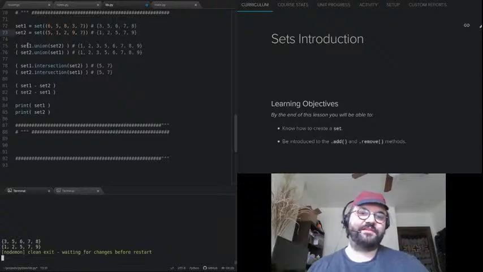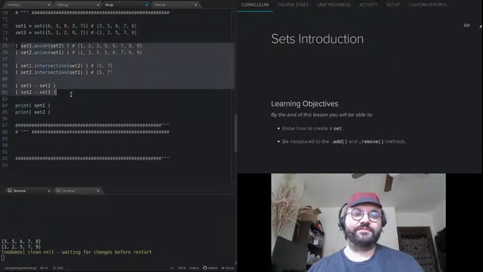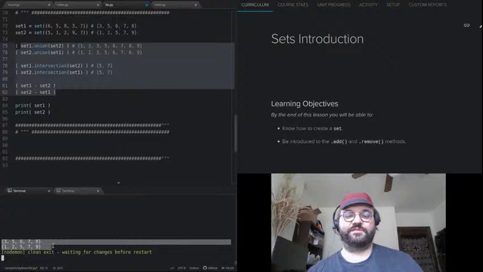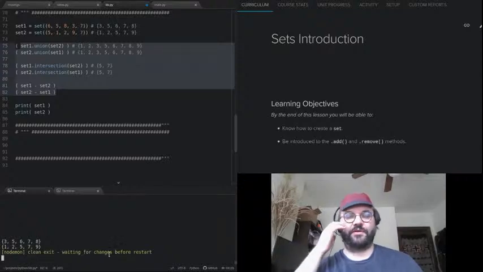So this code is meant to demonstrate that if I call these, I'm still going to get the original sets. Those are still going to come out with their original values. So none of these cause a mutation.